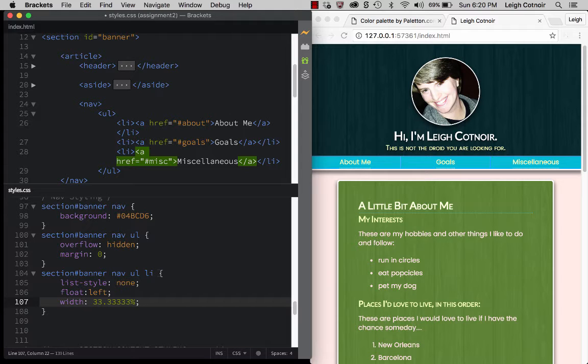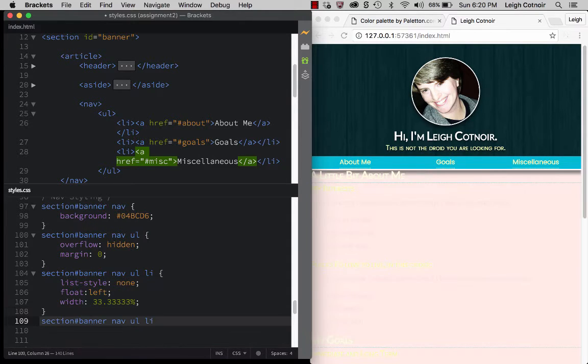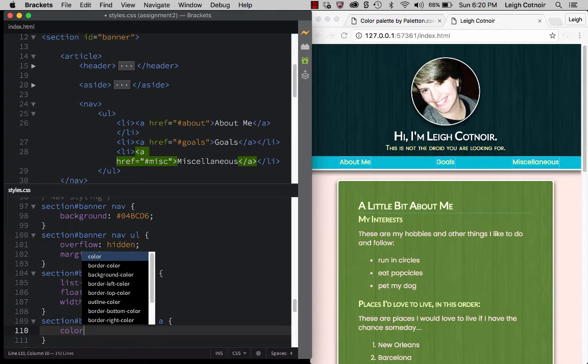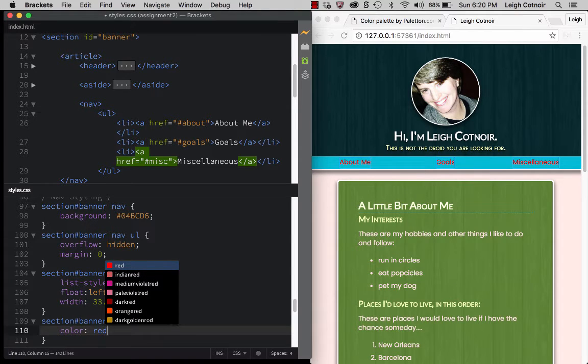But I don't want to just make it on every anchor in the page. I want it to only be specific to the anchors that are inside of these list items. So I'm going to copy this, come down here, start to make a new rule. I'll put the A tag at the end. All right, and then let's try color. Let's just see color red. It did work. I don't want it to be that color, but you can see immediately that it worked.